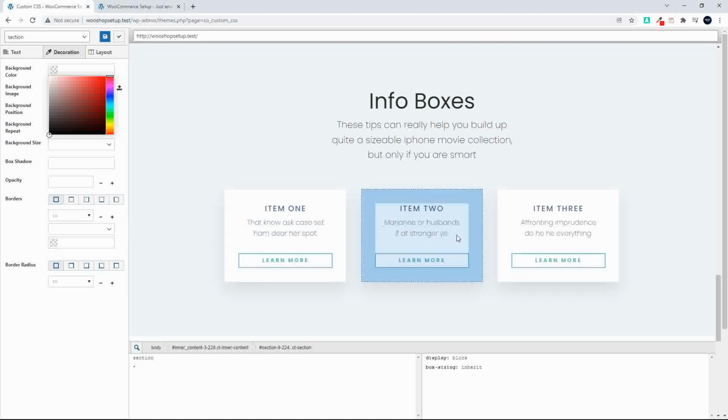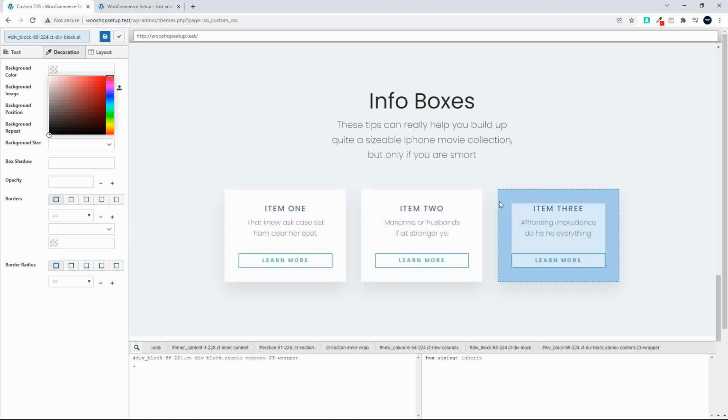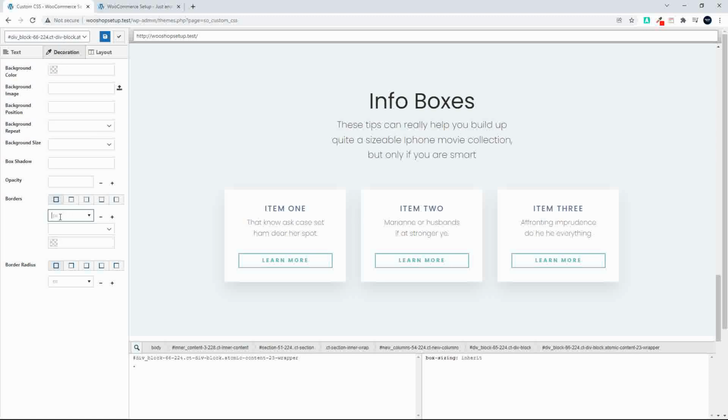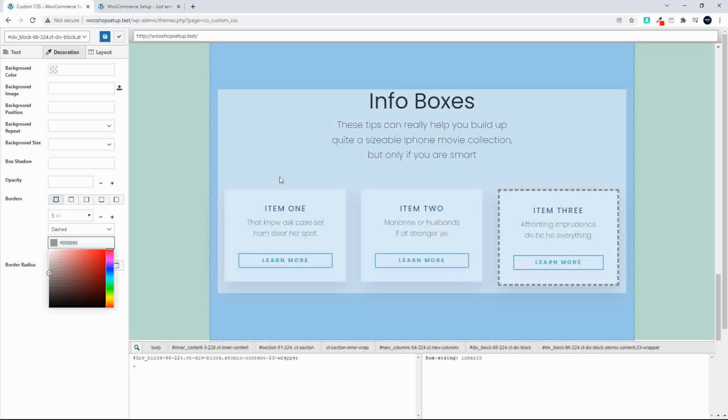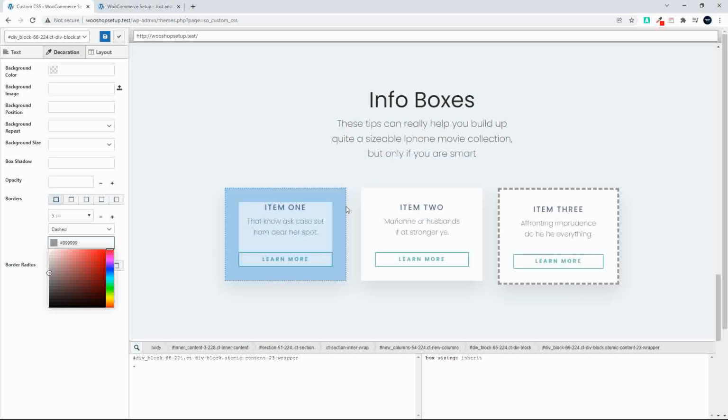Let's move down here, and maybe item 3 is more important, but all I'm going to do on item 3 is just give it a border of, let's say, 5 pixels, and I'm going to make it, let's try something different. Let's go with dashed, and that's a little bit bright, so let's just tone that down a bit. Right, so there I've quite easily highlighted that particular item.